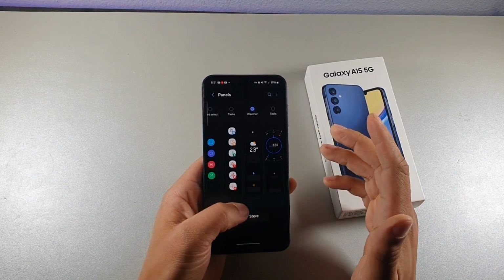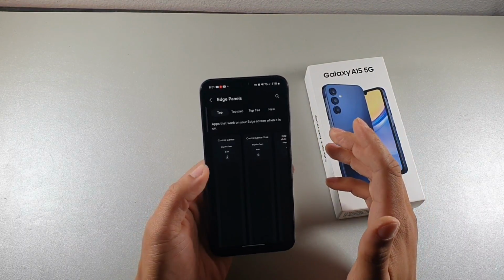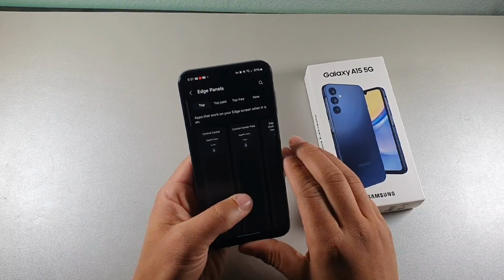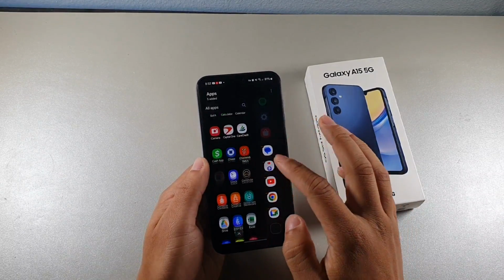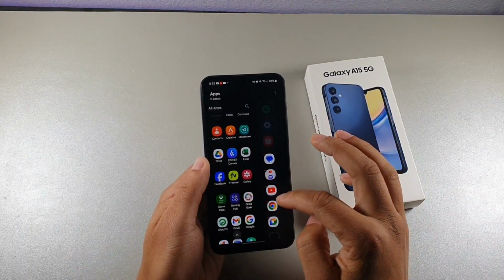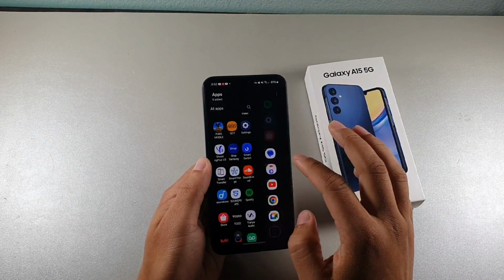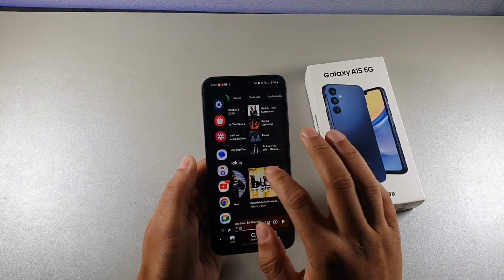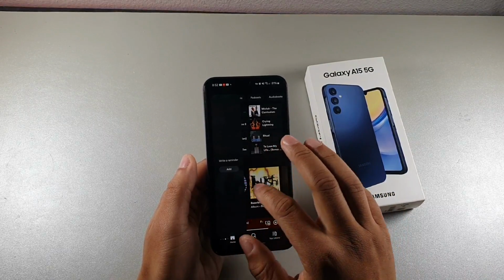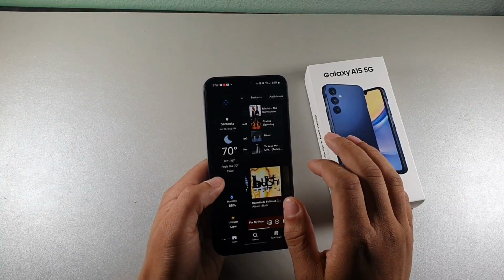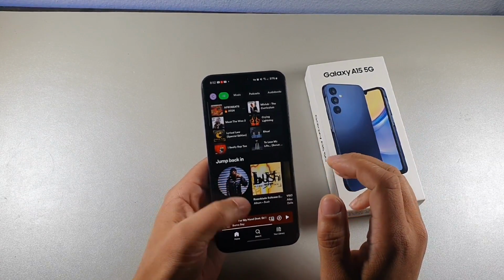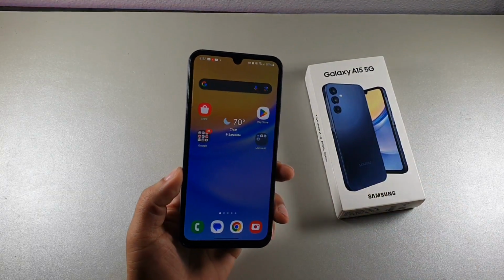You can go to the Galaxy store and you can actually get more of these edge panels that are offered for free. Add which apps you want to be on this thing. So right here, you can see here are some of the apps that I'm using, and you can create shortcuts and everything like that. Swiping it again gives you your weather and all of your other features that you're using. So I definitely think the edge panels is going to be really solid on here.